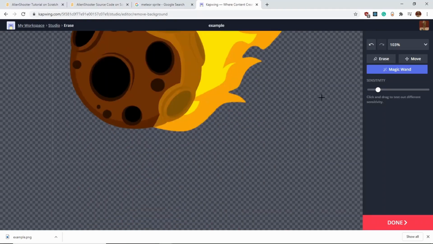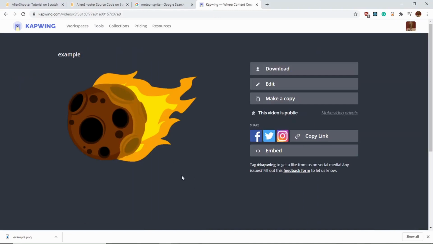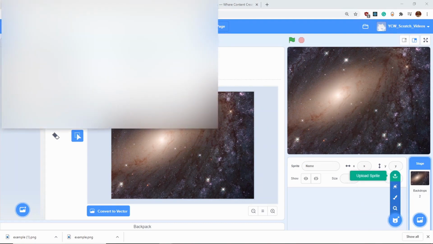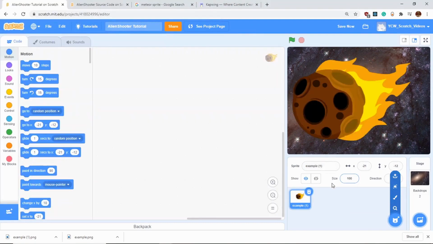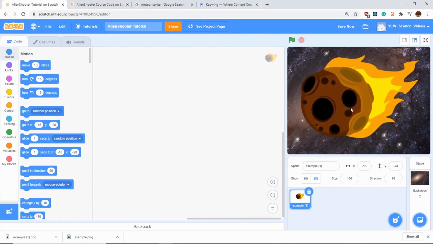I guess the sides are still showing, so we can fix that in Scratch itself. So we have this, and then we can export the image. You might have to sign in. There'll be a watermark right here. It'll ask you to sign in. So just create an account, sign in, remove the watermark, and then download it. And then when we upload example 1, we have our transparent sprite.